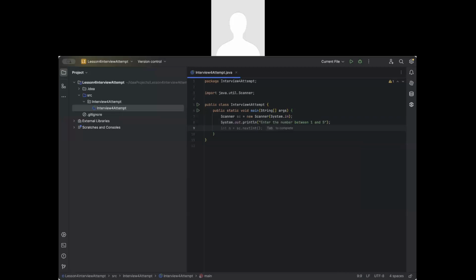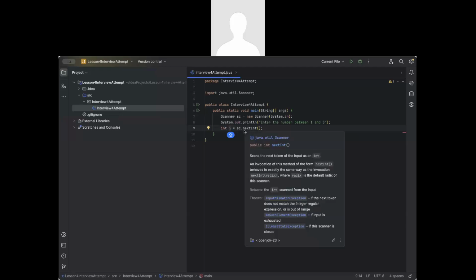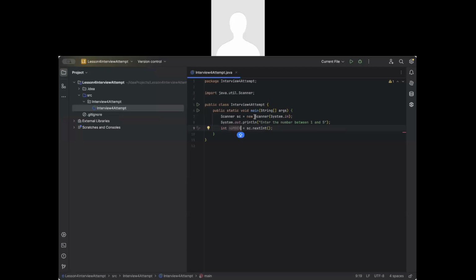And then we need the next integer to be saved to n, or it'll be number. That's fine. The scanner variable is sc.nextInt, and I'm going to say number. And then I'll do an if statement.